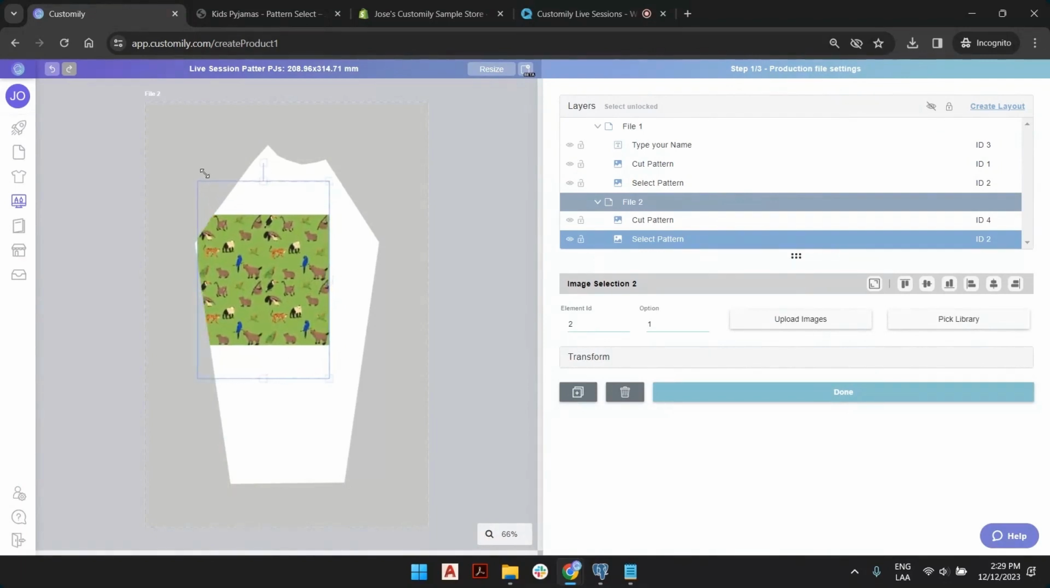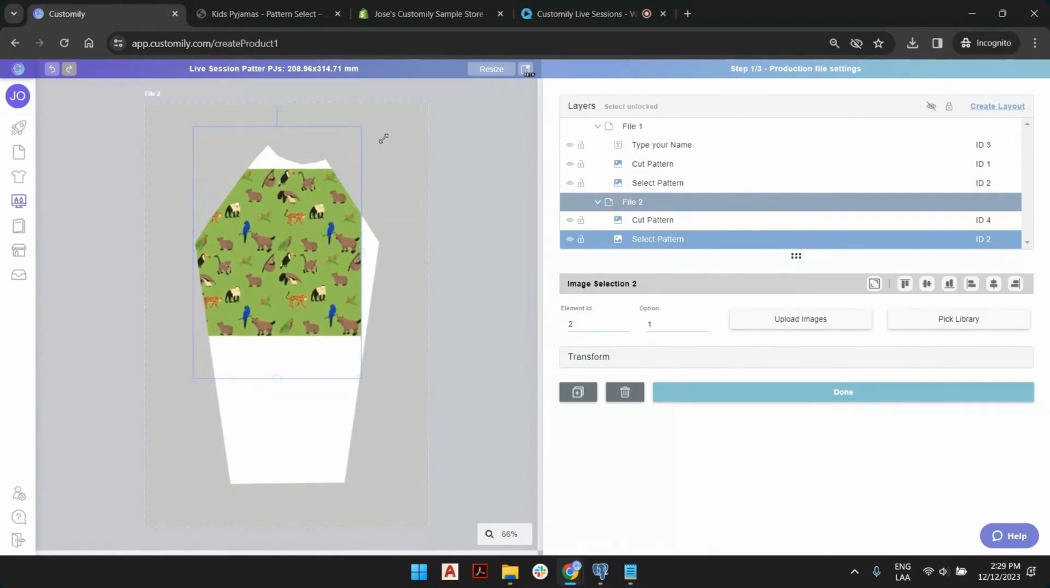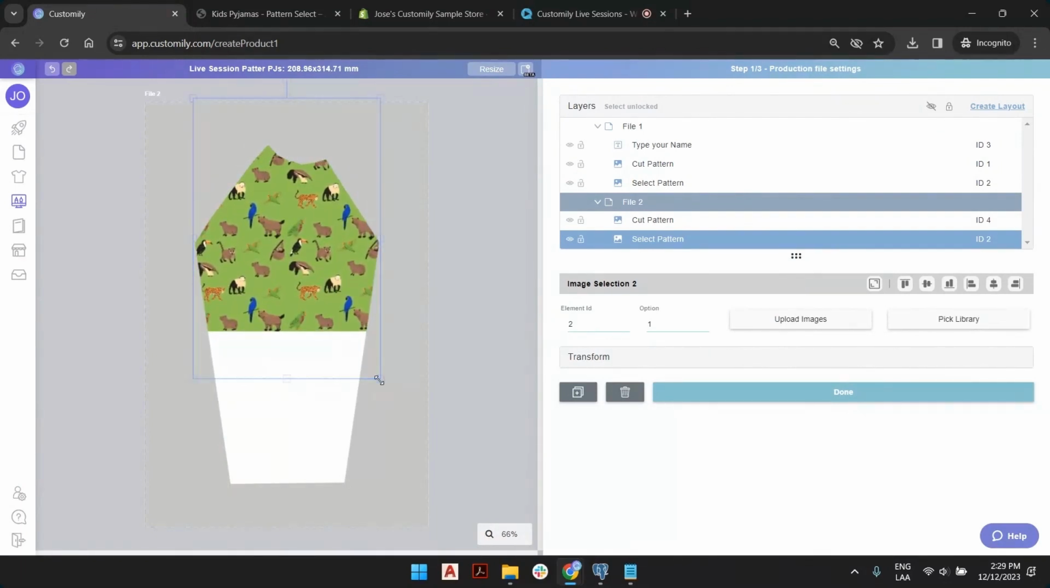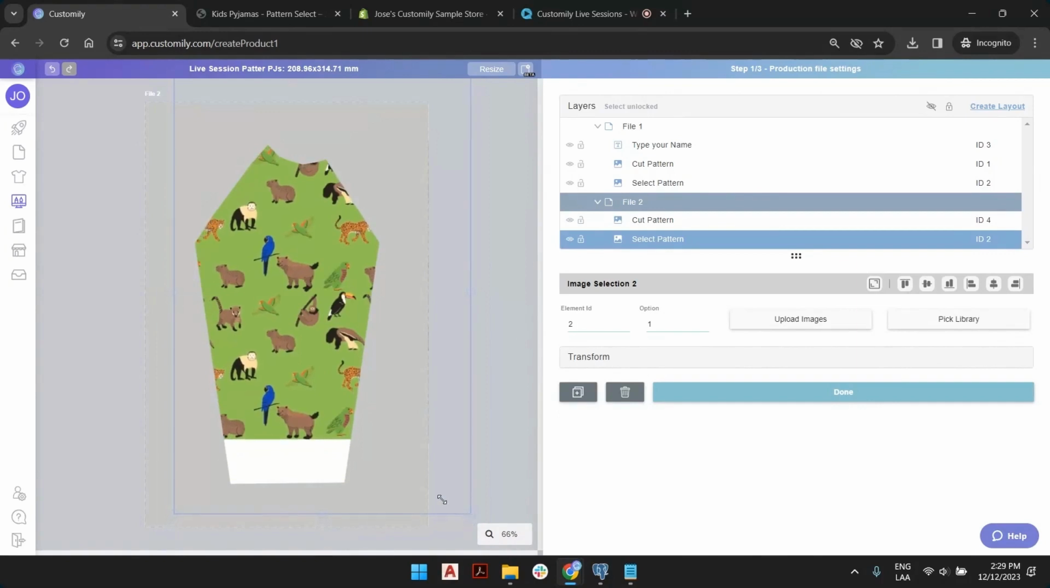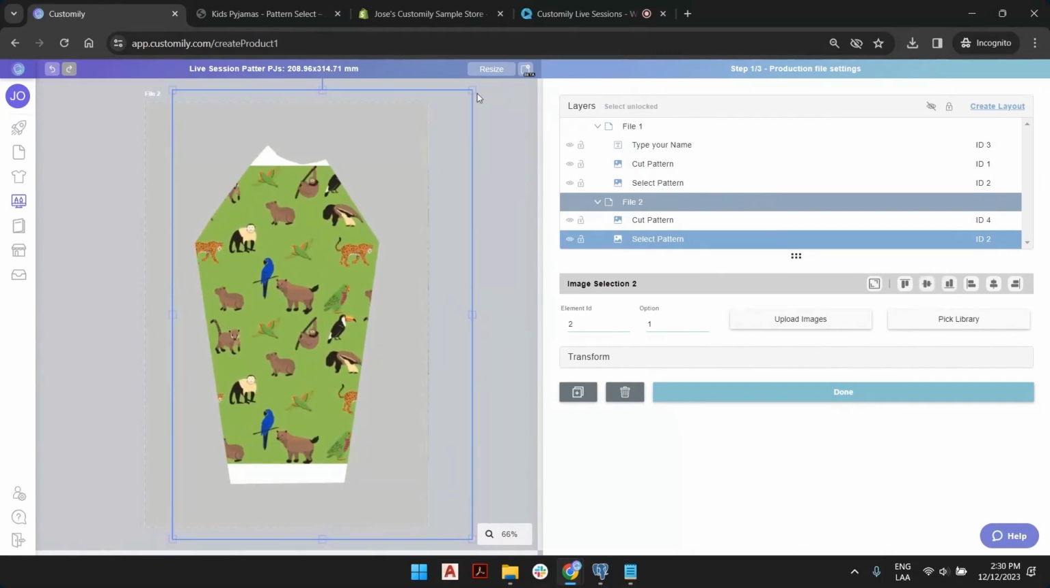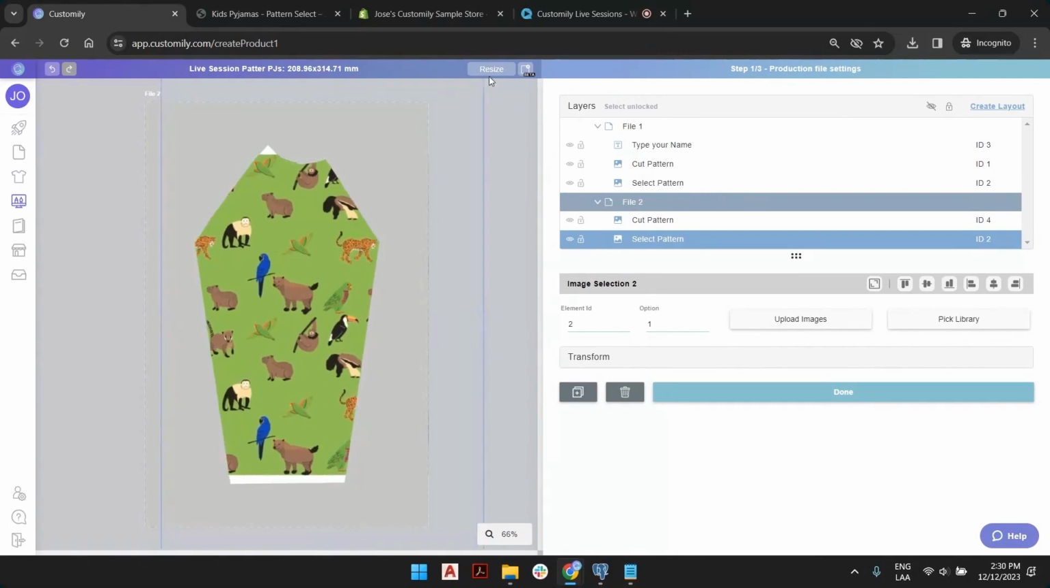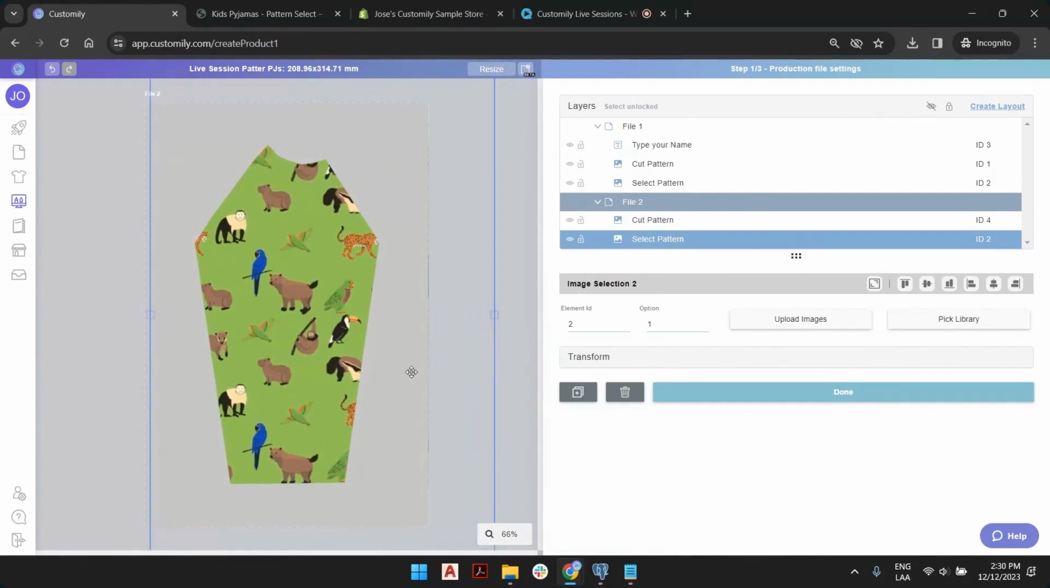So let's extend this exactly the way we did before. Okay, let's center this and extend here, right? That's our sleeves.